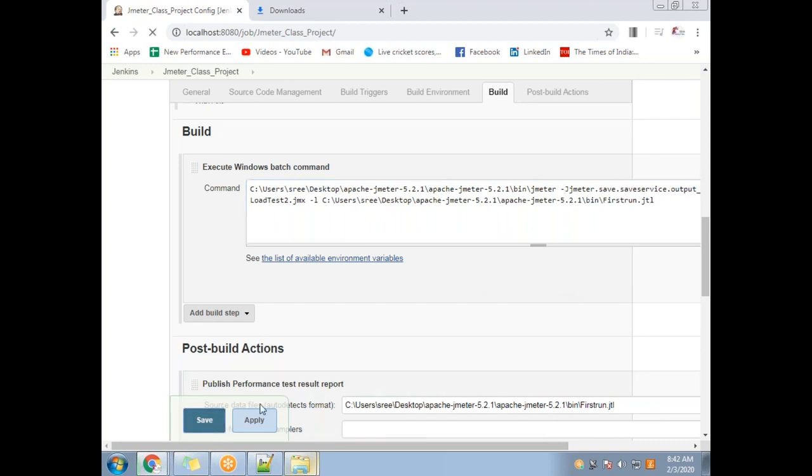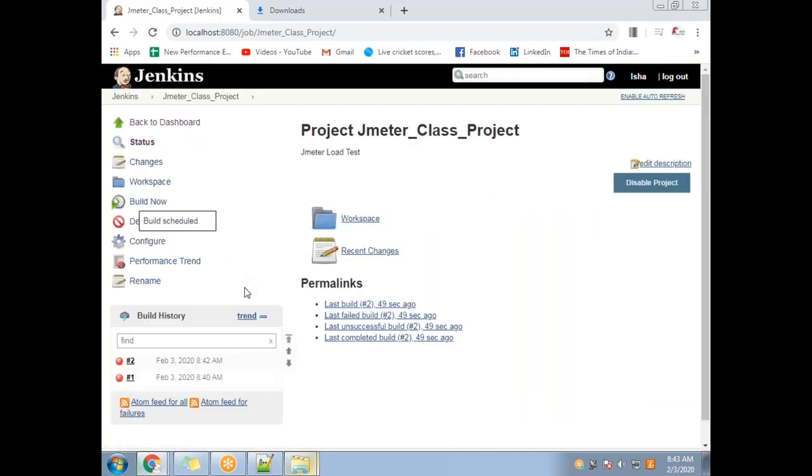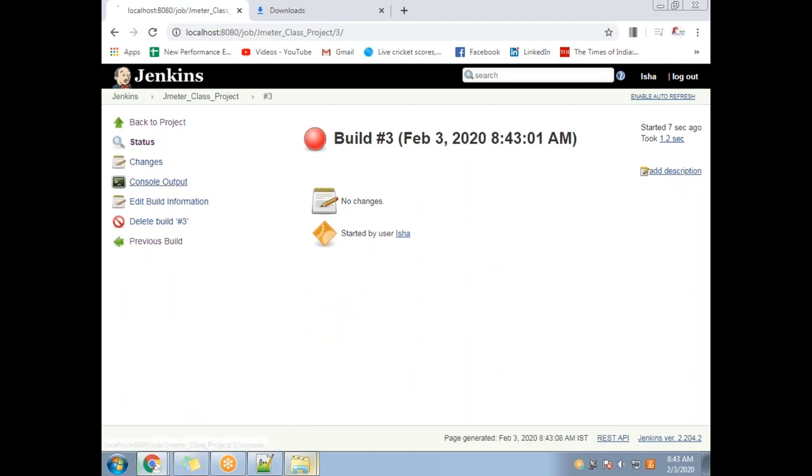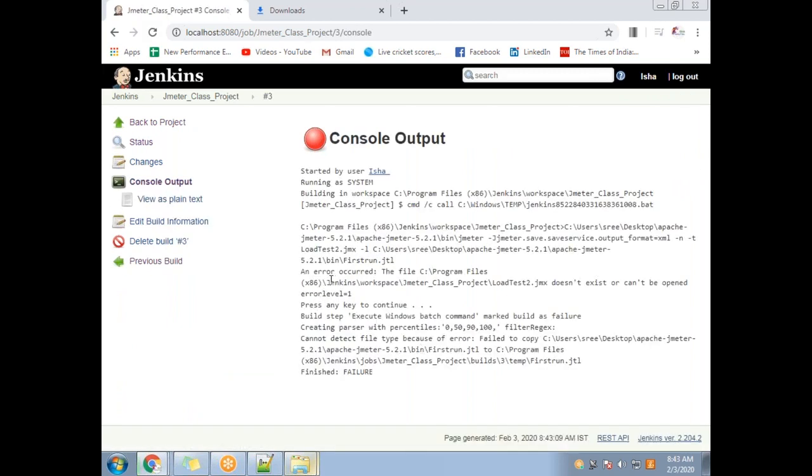Okay. Now again, you say build now. Okay. So the third build will be executing now. Okay. Again, there seems to be an issue here. Let me go to the console output. Oh, load test.jmx does not exist or cannot be opened. C program files Jenkins workspace. Okay. You have to give the path for load test.jmx as well.